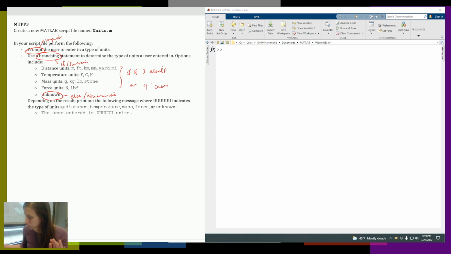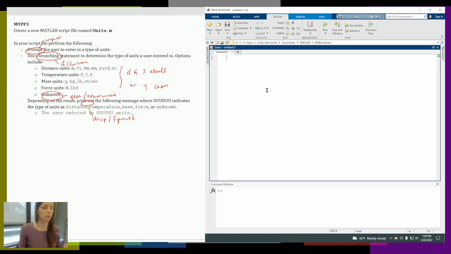Then depending on the result, print out the following message. So print out means I'm going to use disp or fprintf. If it doesn't tell me which one I need to use, go ahead and use whichever you want. Where UUU indicates the type of units. Distance, temperature, mass, force, or unknown. Okay, so this is very similar to an example that I had in supplementary videos, so sorry if it's the same.